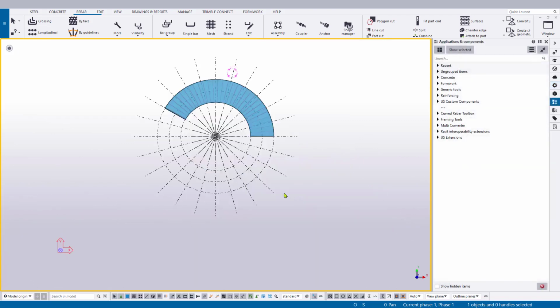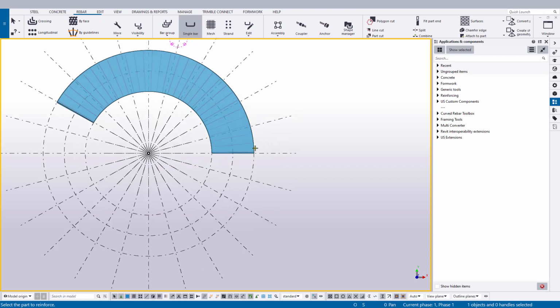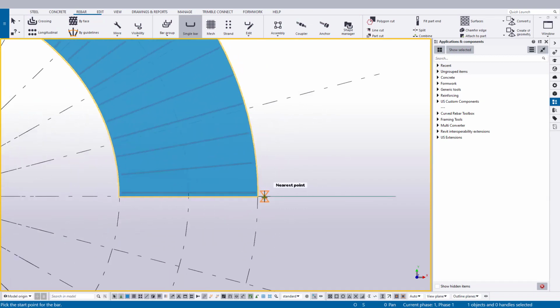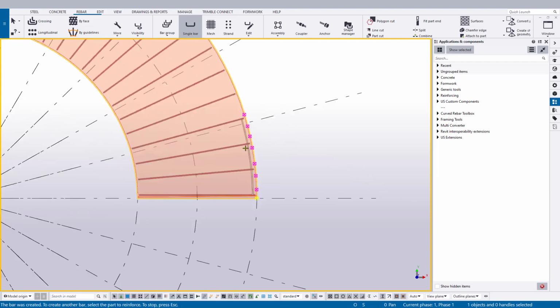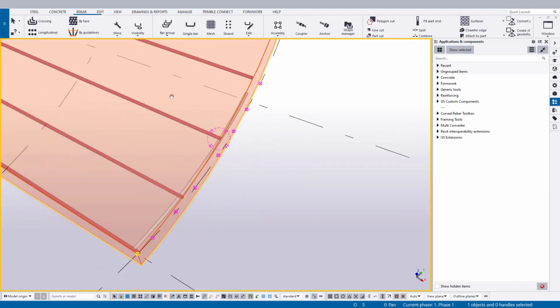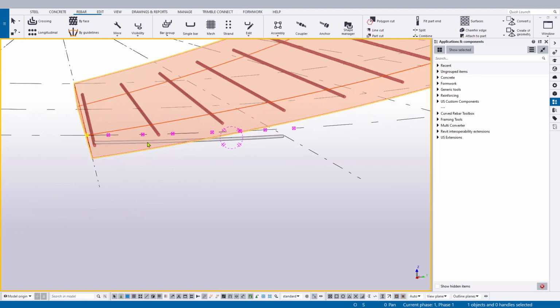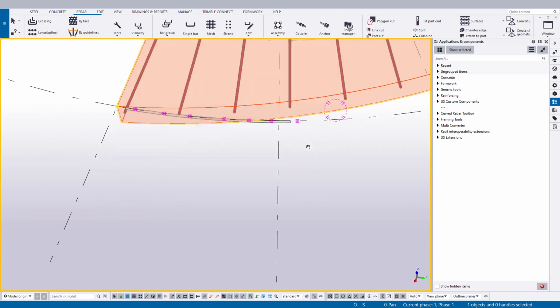Okay, so now let's talk about placing the longitudinal bars. Now, in the past, I have gone to the rebar ribbon, used a single bar, and very carefully picked the concrete and slowly started to click many small points to create a curved bar. When doing so, and you go all the way up after you click your shape, it places a bar for you. But now, I must make sure that these points align with the edge of the concrete.